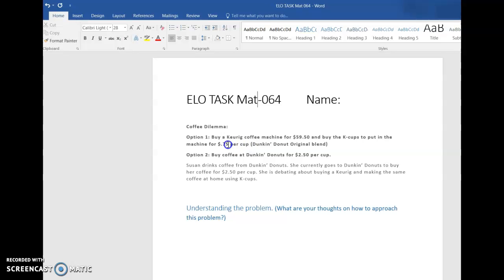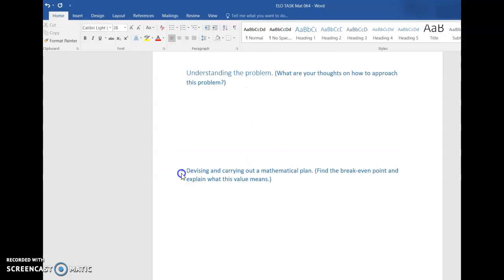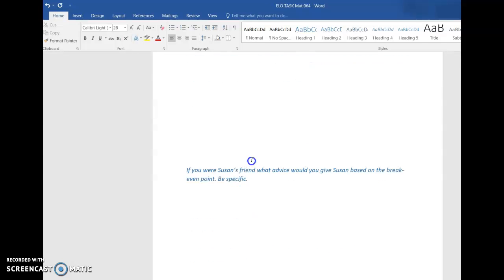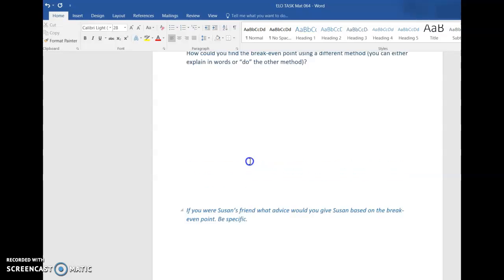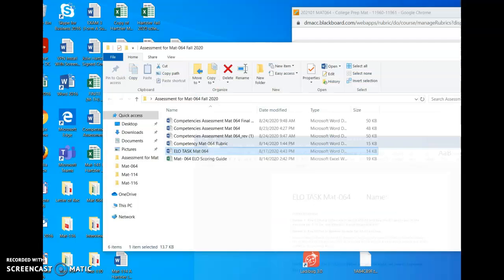Salaries, when's the break-even? So again, try to follow Polya's 4 levels. So understanding the problem, devising a plan and actually carrying it out, and then trying to come up with another method, so another way of approaching the problem, and then looking back and advising. So what should Susan do based on the knowledge? So should she buy a Keurig? Should she keep going to Dunkin' Donuts? What should she do?